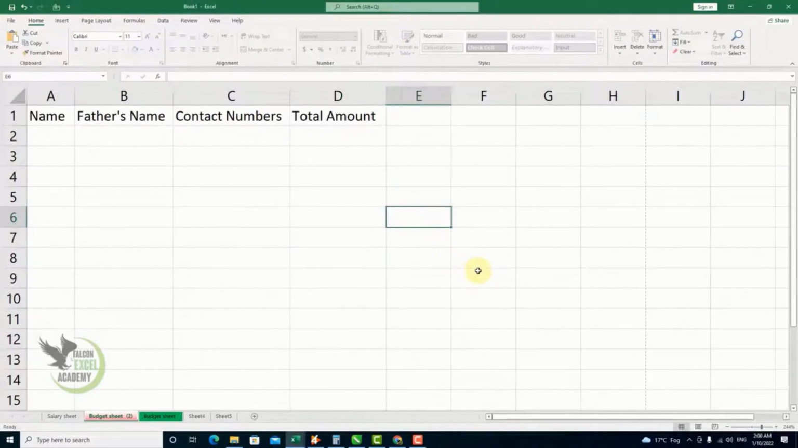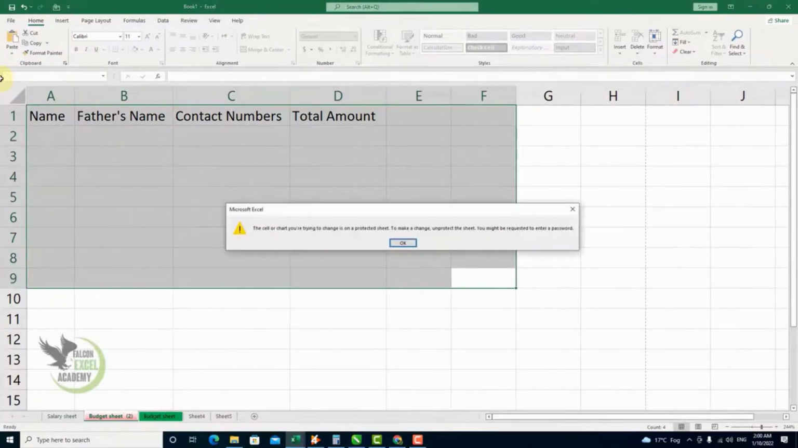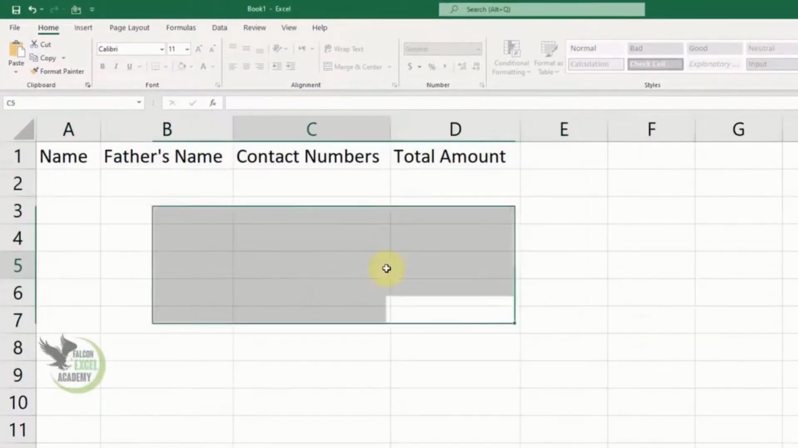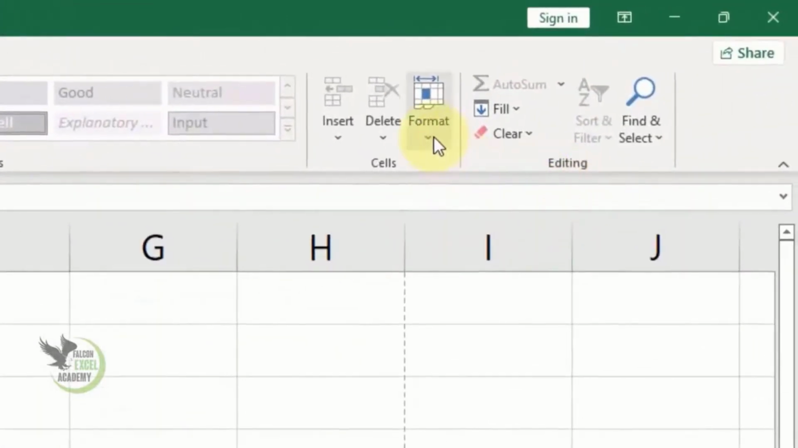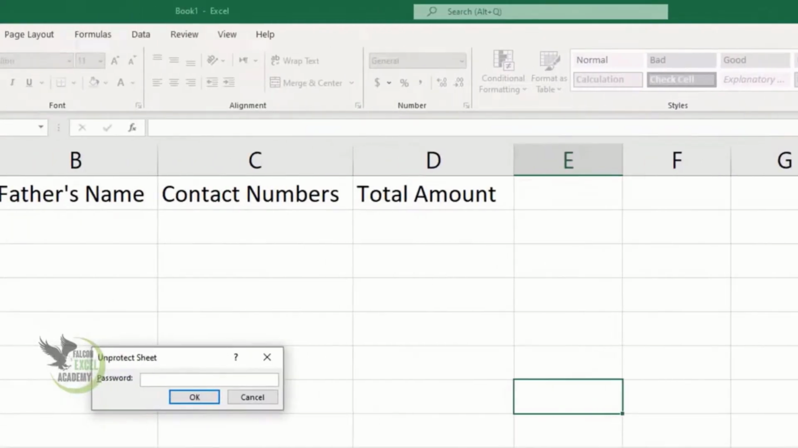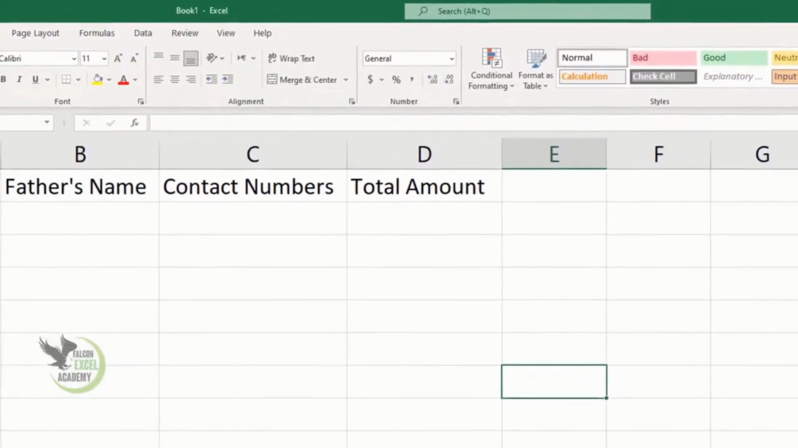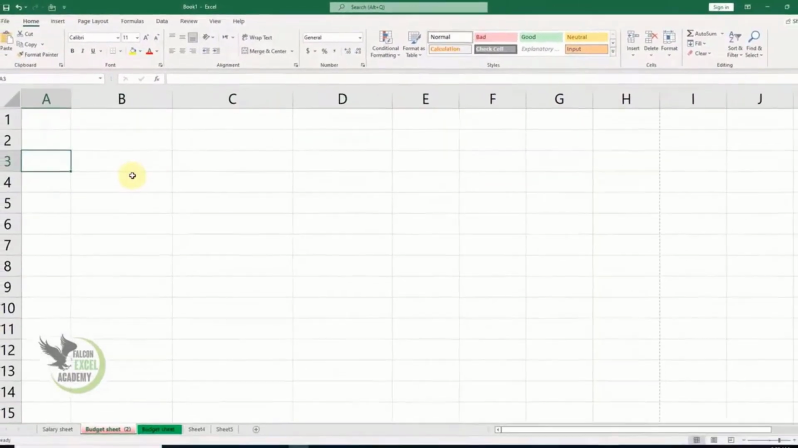Now, if you share this formatted sheet with someone, they will only be able to read it. They won't be able to edit anything. If you try to write anything, it won't allow you. If you want to remove this protection, go to Format, then click on Unprotect Sheet, enter the password 123 and press Enter. Now the password has been removed and you can delete or add data as you wish.